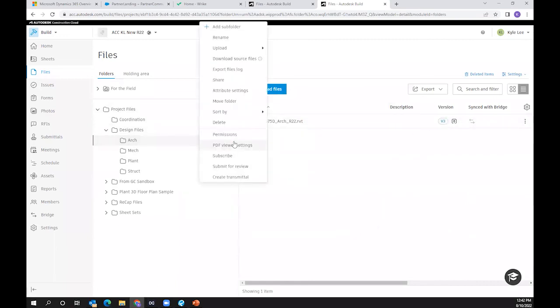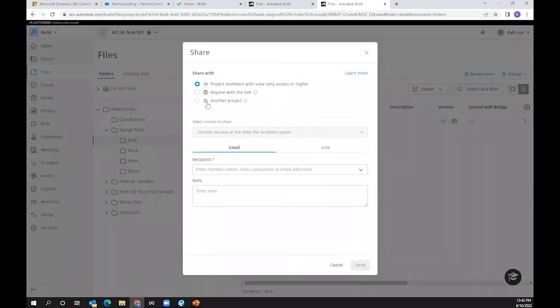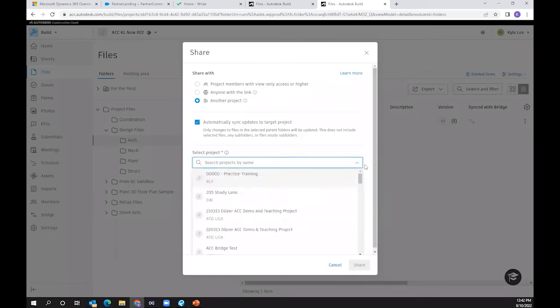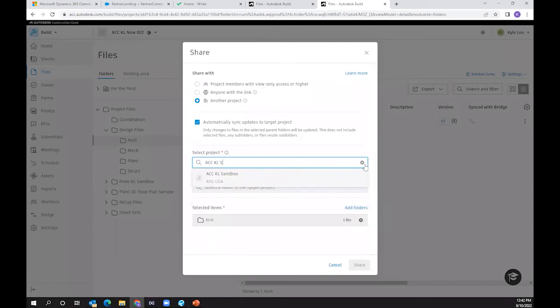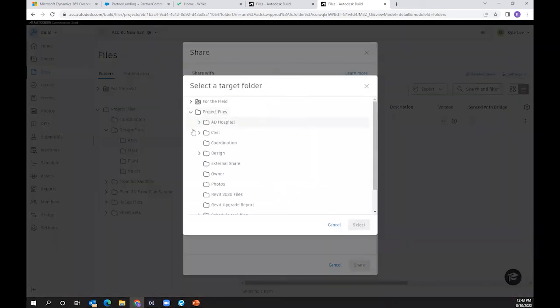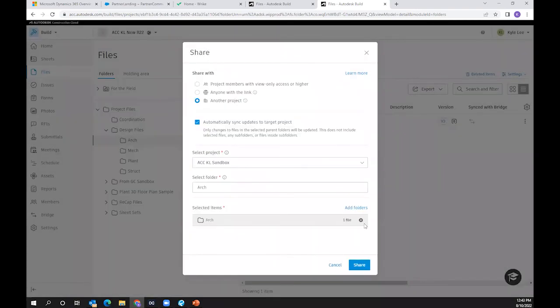I can say I want to share this with another project. I am going to say that I want it to automatically sync updates. And in this case, I'm going to go into the sandbox project. And now I'm going to select my destination folder here. So I'm going to go into design and into the architectural folder here and select that. Now we've got the automatic sync updates turned on.